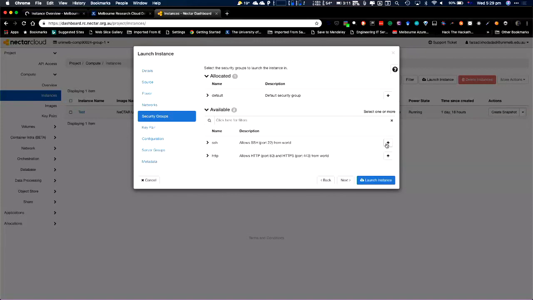So here I'm going to add a security group. You select the security group, and then there are some rules that you define within that security group. There are three that have been added for you by default, and I'm going to select and add SSH as well so you can log in to your instance.